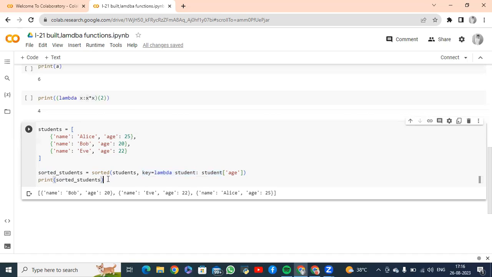Now, I have printed the sorted students list. See here, what is the output? Name Bob, age 20 is printed first. Then name Eve, age 22. Then name Alice, age 25. See here, all are sorted by means of age. This is called relative sorting. To know about relative sorting, this is the best example. We can achieve relative sorting by using this lambda function. This is the use of the lambda function.